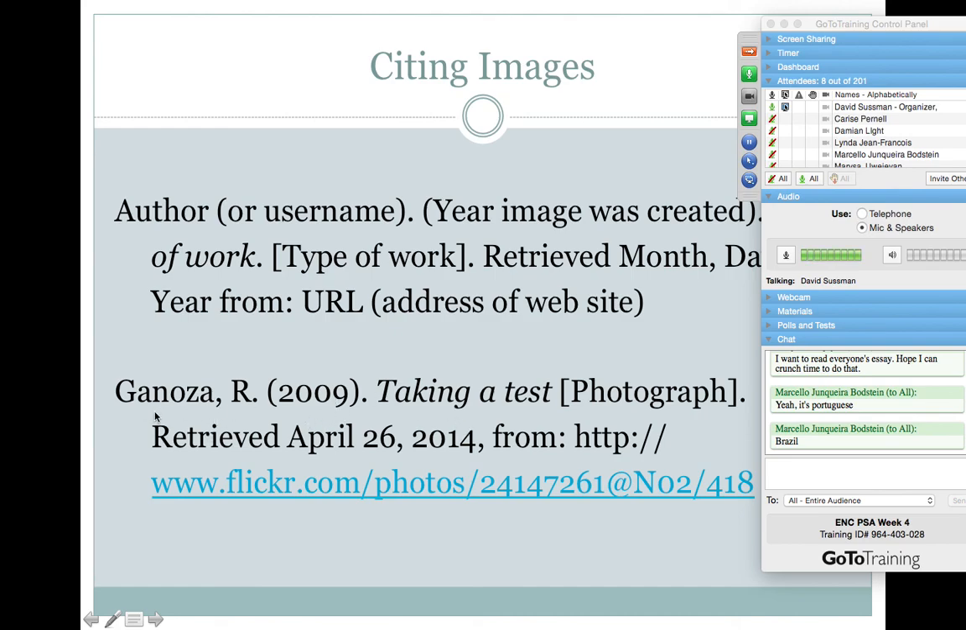Oh, and one more point. Raphael, his full name is there. This person has a full name. You'll sometimes see online monikers, or what's another word for moniker?